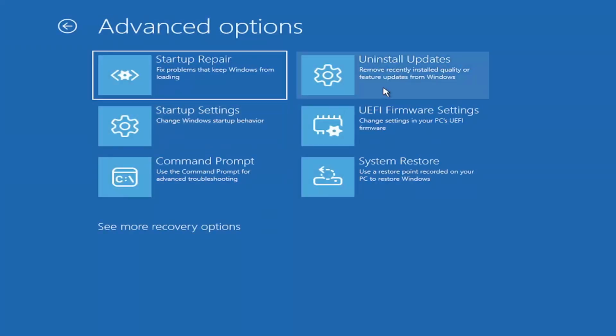So obviously it'll depend. It'll take longer if you're going to try and uninstall the latest feature update versus quality update, and maybe you don't need to go back that far. So just giving you guys a couple pointers with that.